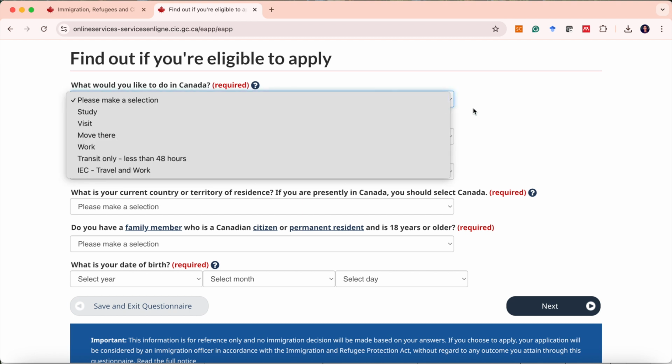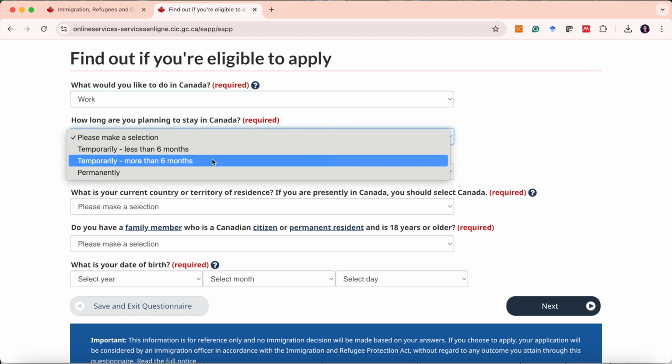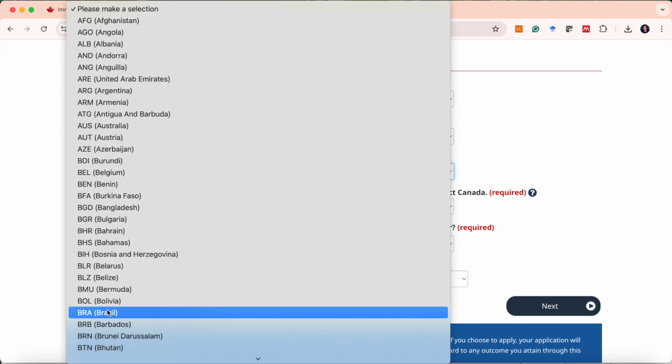So the first question says, what would you like to do in Canada? So you want to choose work here. Don't choose study. So right now you want to work in Canada. How long are you planning to stay in Canada? You're planning to stay more than 6 months. You click on that.